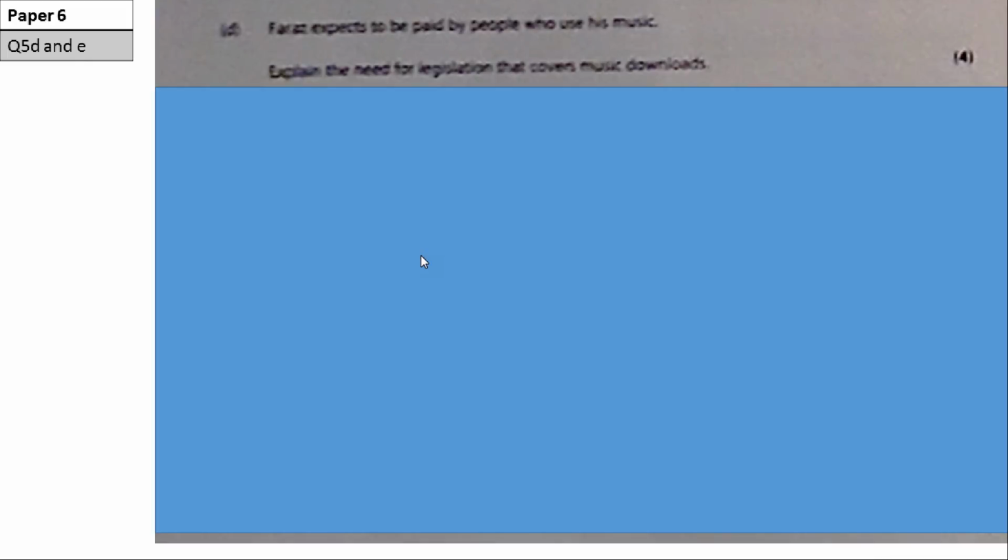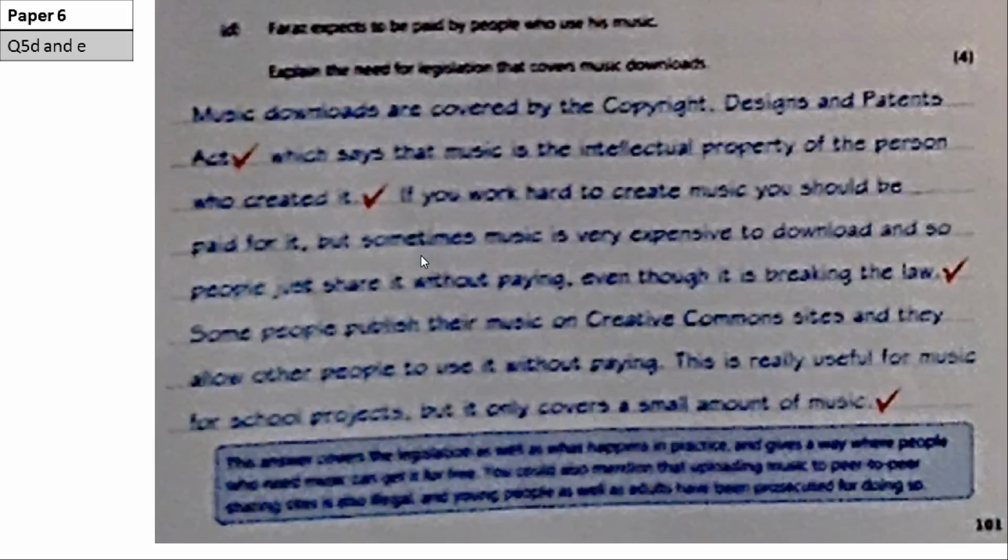Okay, Faraz expects to be paid by the people who use his music. Explain the need for legislation that covers music downloads. Okay, well, this is CDPA, isn't it? And all about Creative Commons and getting the money from your intellectual property. You know, because it's basic protection. So read that, see how you get on.